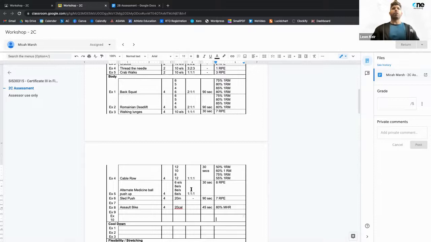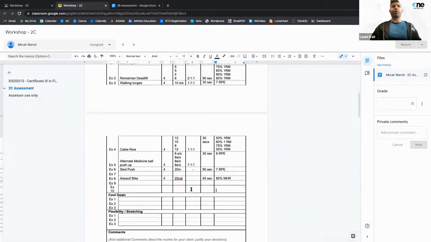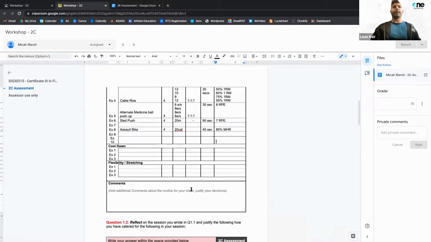All right. So we've done a warm up. We've done the main body. Let's move down to our cool down now. So our cool down, again, the idea of a cool down is to bring the client's heart rate, after they've just worked really hard, back down to as close to their resting heart rate as possible.